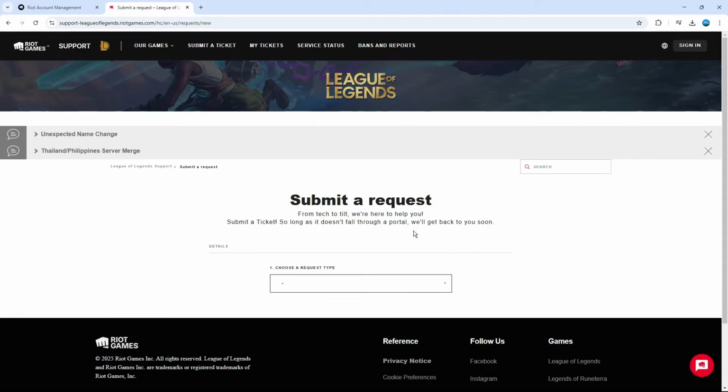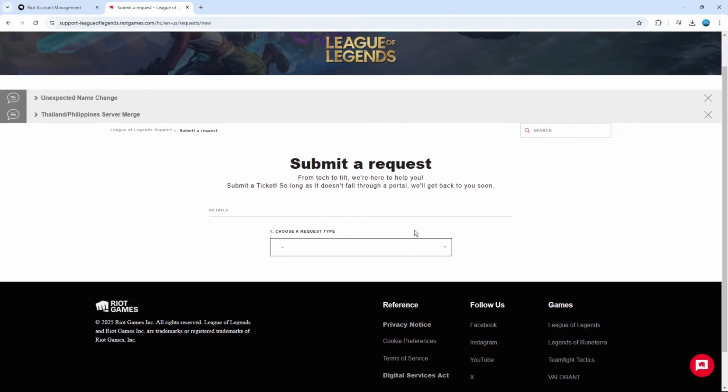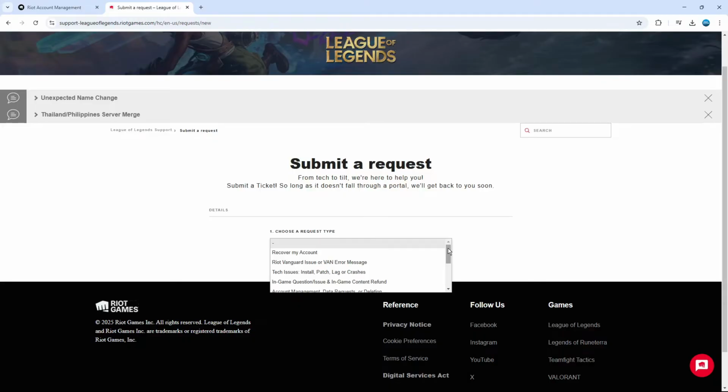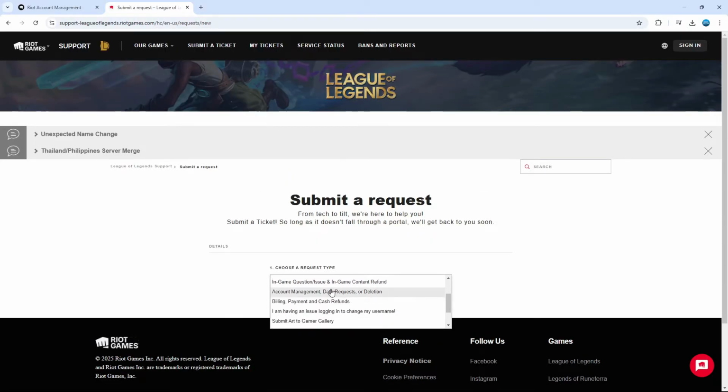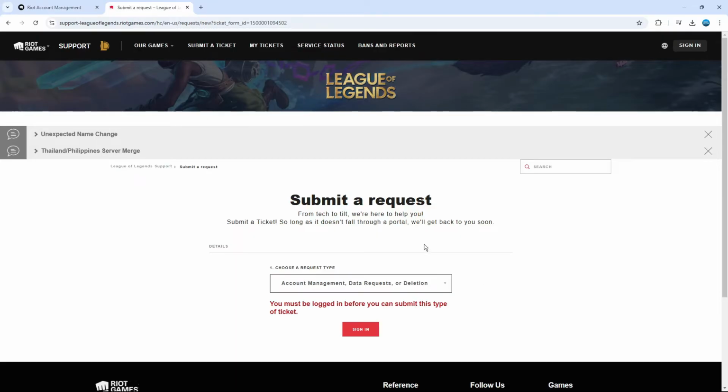That's going to take you to a form like this. It says, first of all, choose a request type. Click onto this box, and click onto the option which says account management, data requests or deletion. Once you've done that, the page is going to refresh. It might ask you to log in if you're not already logged in, so you want to do that first.